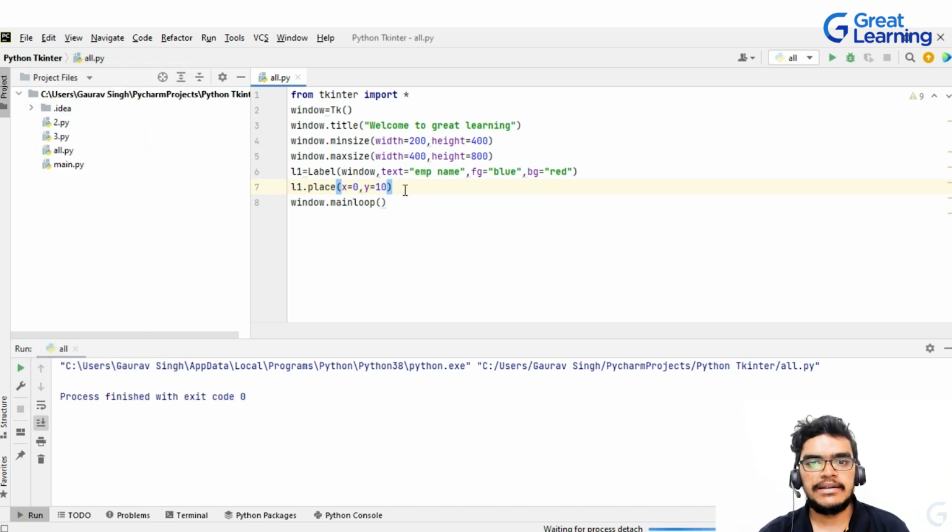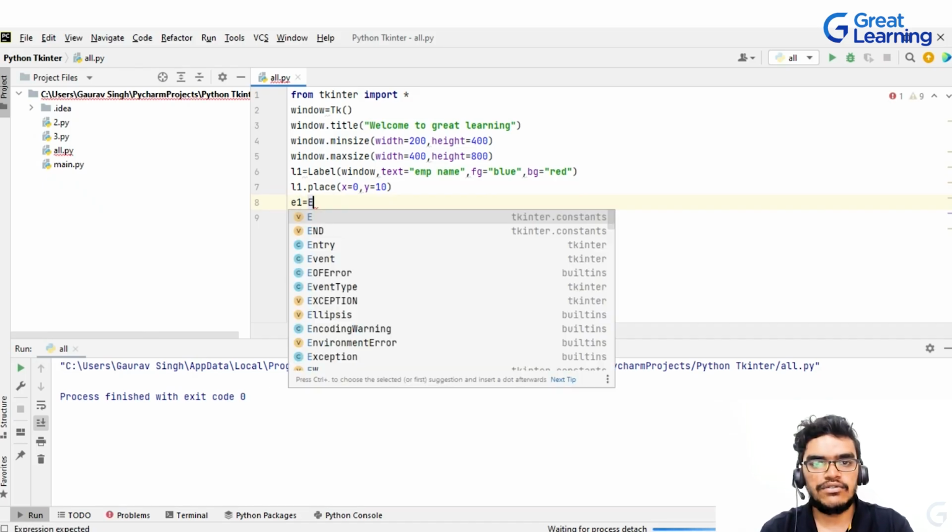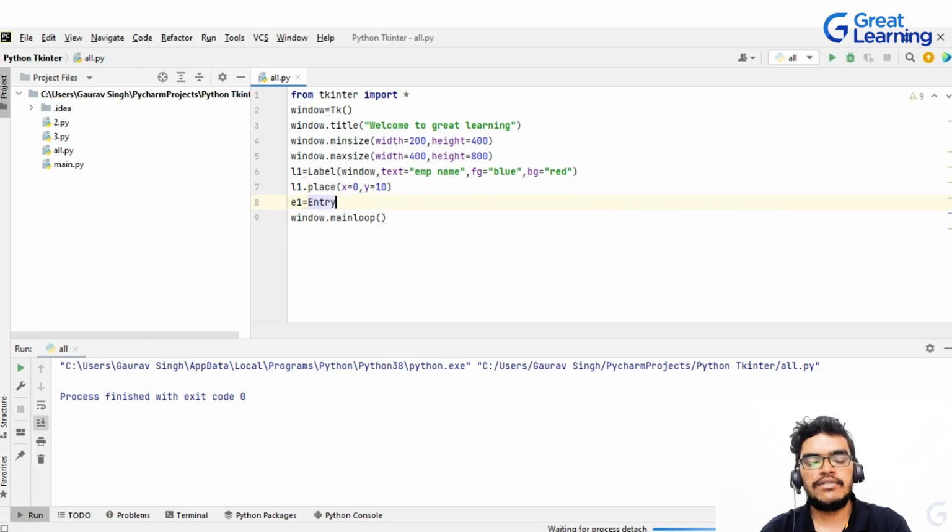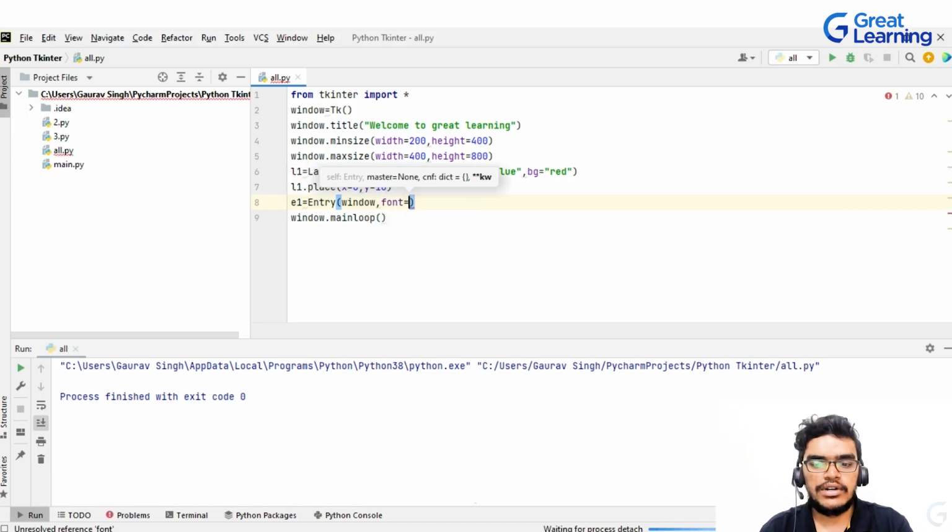Now let me create an entry widget here. For the entry, I will write ev is equal to Entry, where ev is my variable. Once again I will write window, and let me give the font. In font, I will change the font style to Corbel, give the size as 18, and let's use bd too.